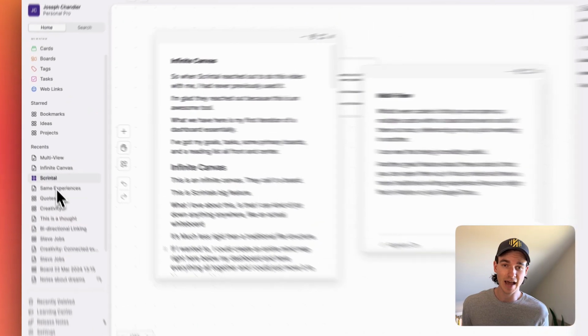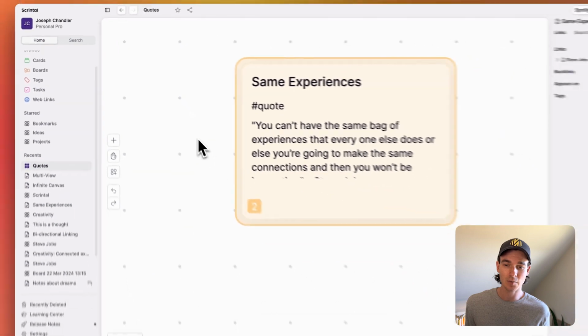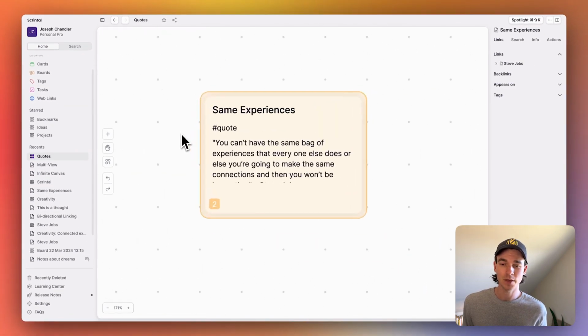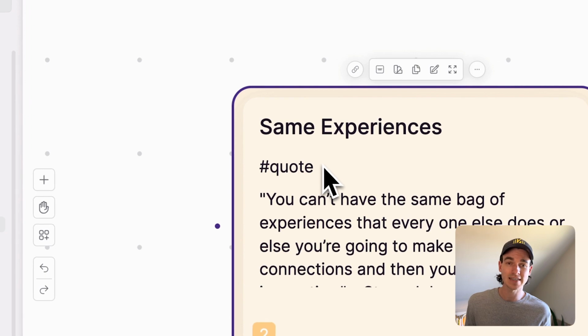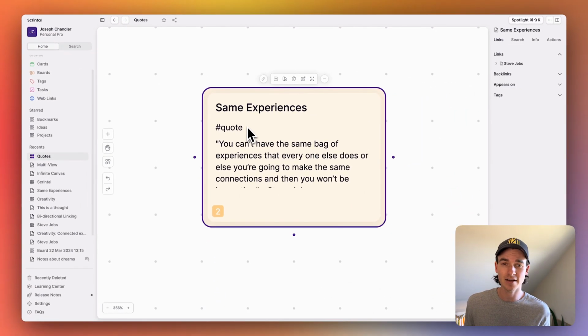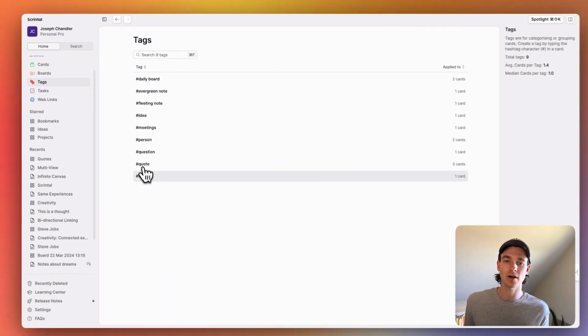Next, let's talk about tags. Pretty much all good note-taking apps have tags, and I'm really happy to see this built into Scrintal. My favorite way to think about tags is where the hash symbol means "is a." This is how I approach tags in Tana and also Reflect. So this card is a quote, so I give it a quote tag. Tags can live anywhere on the card. It doesn't matter where you put it. Then they're all aggregated on the side here. This is a dedicated page for all the tags you create across all cards.